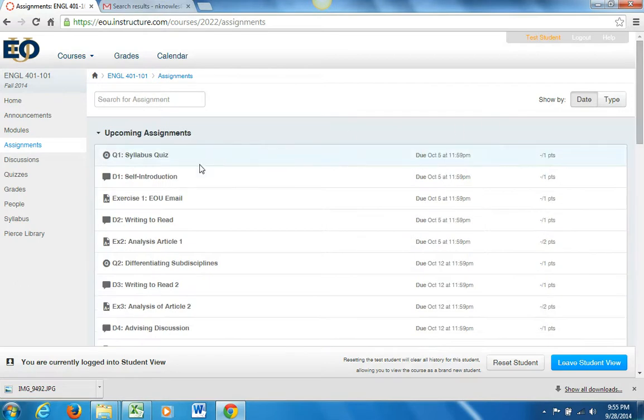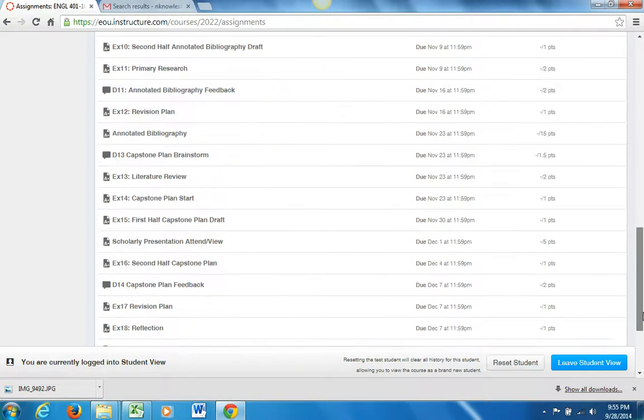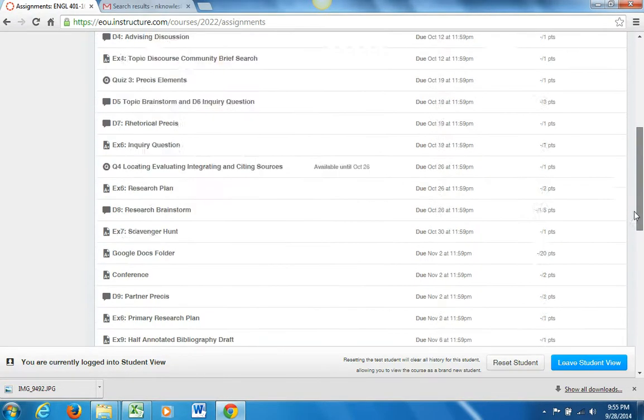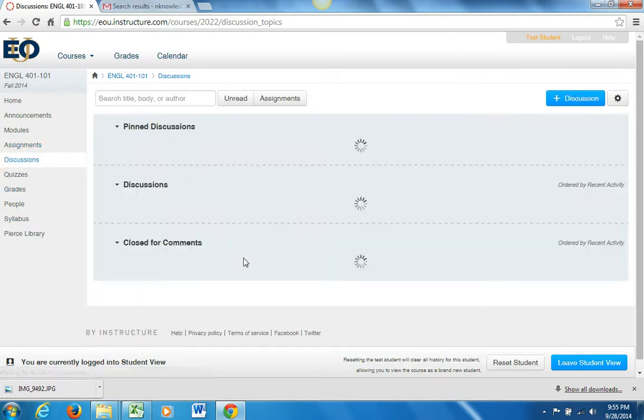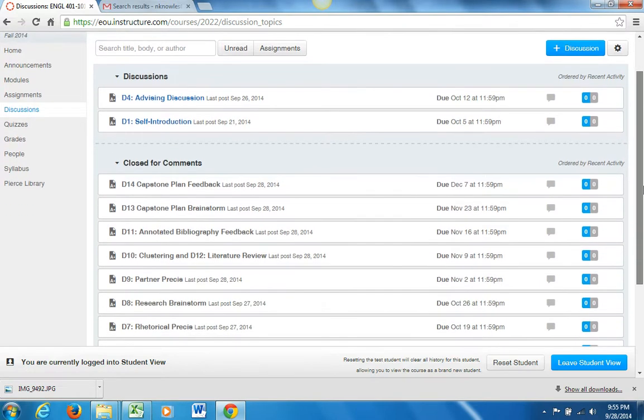right? Upcoming assignments. You actually can't access any assignments if the module is not yet open, but you can look ahead and see what assignments are coming up. And you'll see again they're listed Q1, D1, Exercise 1, and so forth. Discussions, same thing. I think you can look ahead, but you can't access the discussions that are not available yet.